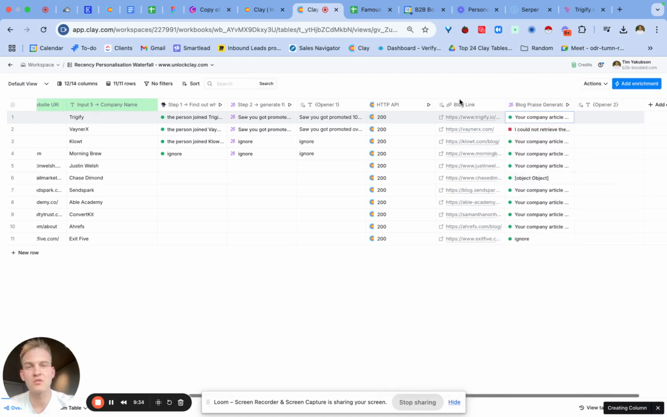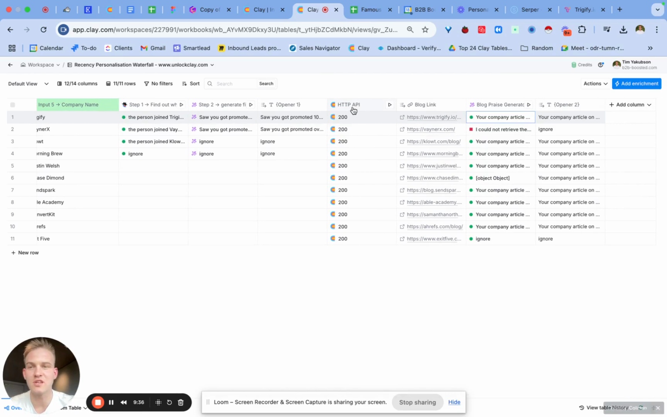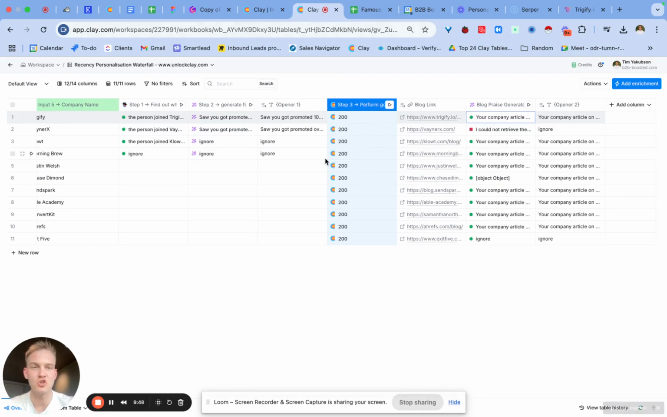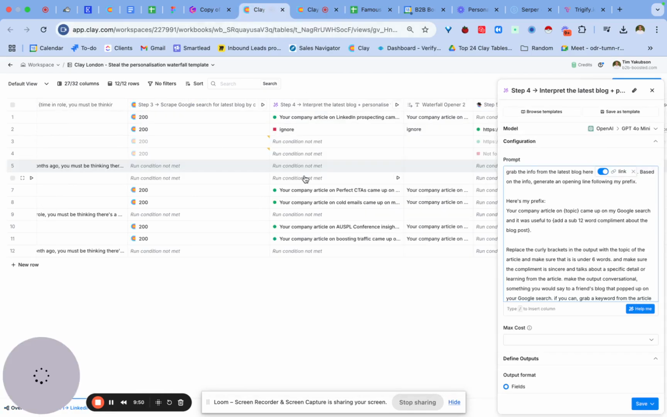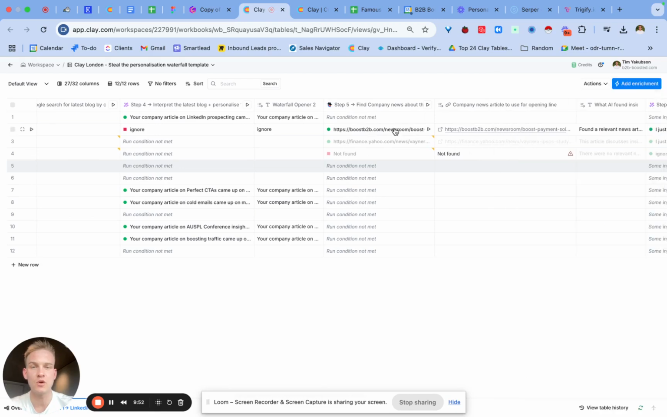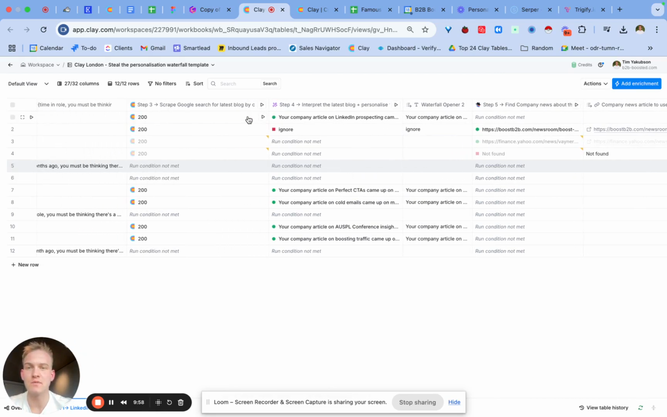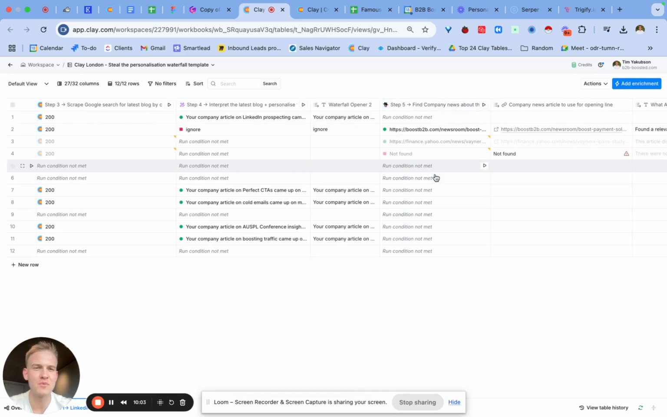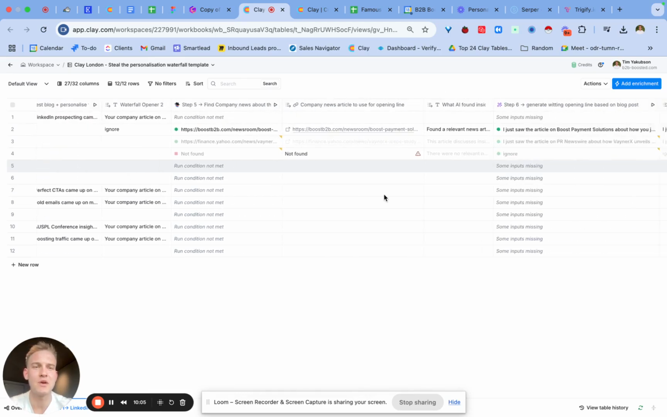So once again, I could tidy up the columns over here just to say, okay, this is like step 2, step 3, perform Google search, and I'm sure I will do that by the end of it, but I really want to kind of fast track your journey throughout this. So I'm just going to walk you through a couple of other enrichments that we'll go through in order to generate this master recency waterfall. And then the next thing that we want to do is we've just scraped the latest blog. We can do exactly the same thing for company news, but I don't really want to do that, so I'm going to stay away from it.